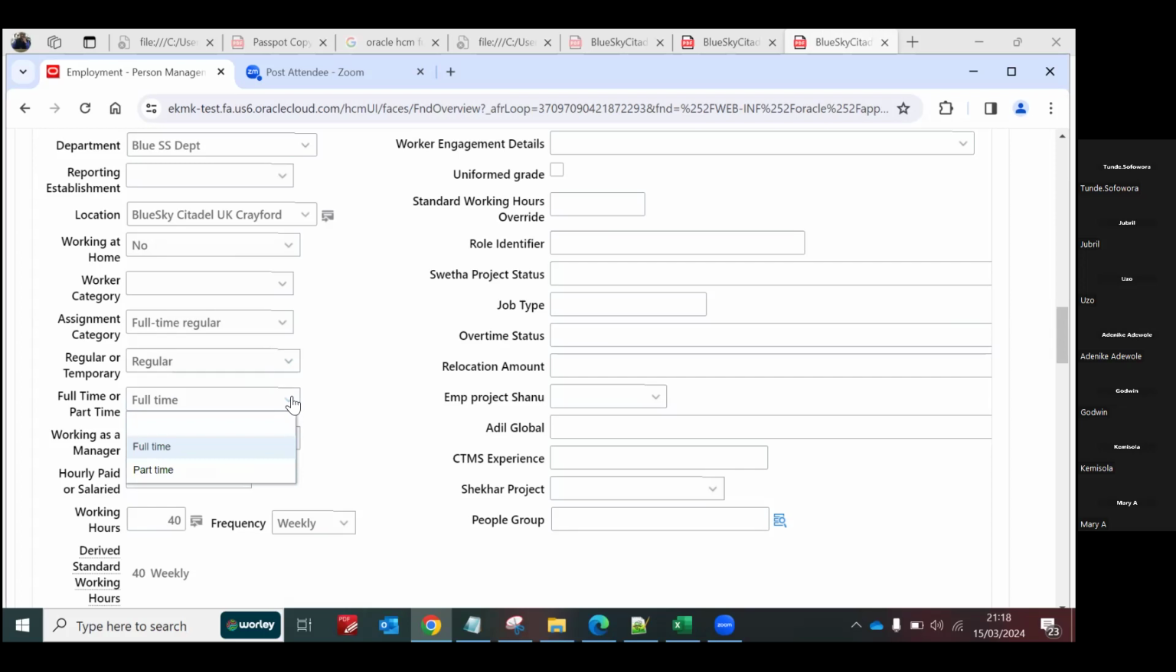You can see this one as well, full-time and part-time. Why do you need to add Blue Sky Citadel full-time? It's not necessary. This is just the option. Even if it's intern, they will be part-time anyway. So that will still be working. So regular or temporary, even if it's intern, temporary will be okay. Or apprentice. So all the options are there.